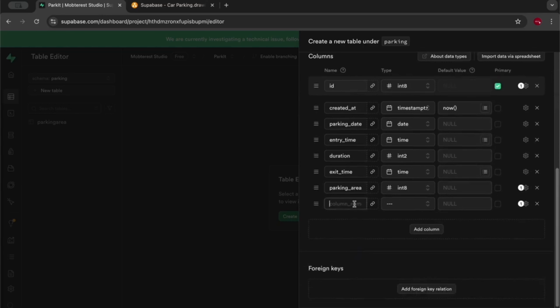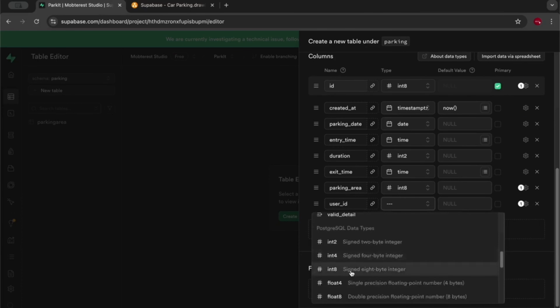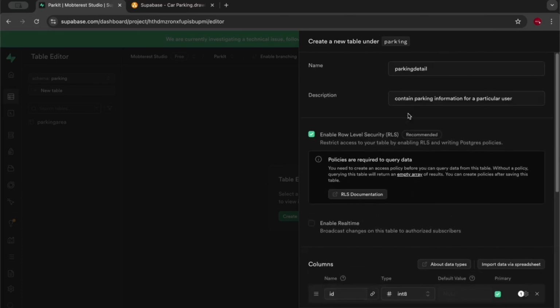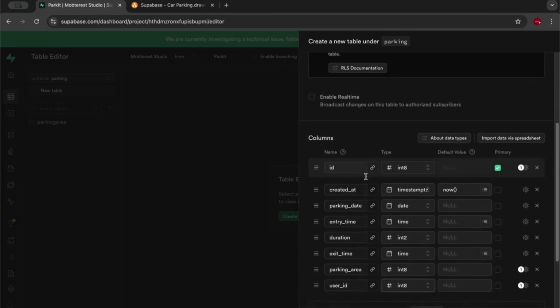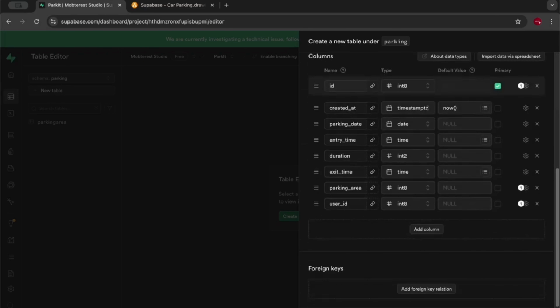Next, what else do we have? Let's add the user ID, which will also allow us to create that relationship. We'll just have data type int8. If we want to know which user has booked this, created this specific booking, we don't need to have all the information about the user here. We have a reference to the profile table. Great. So we'll create the relationships down below.